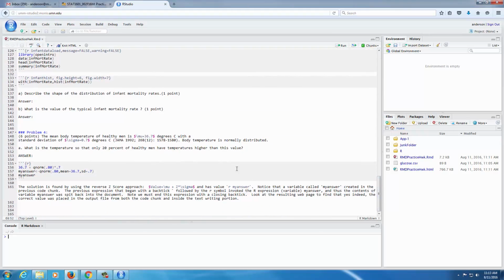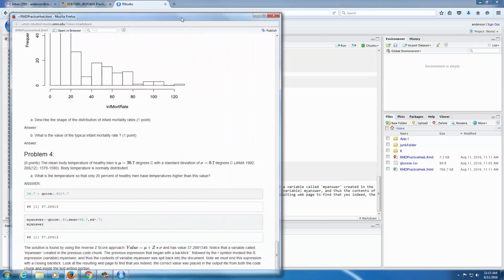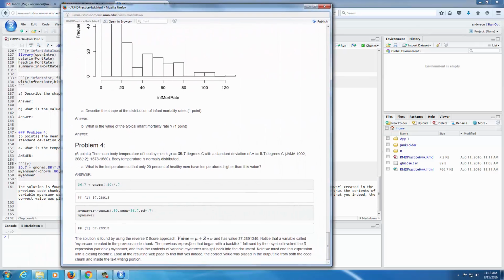roughly down here on line 148, you'll notice that there is a red dollar sign and an ending red dollar sign, and inside is the slash symbol mu equaling 36.7. And that is the instructions for producing the Greek letter mu in your processed homework file.